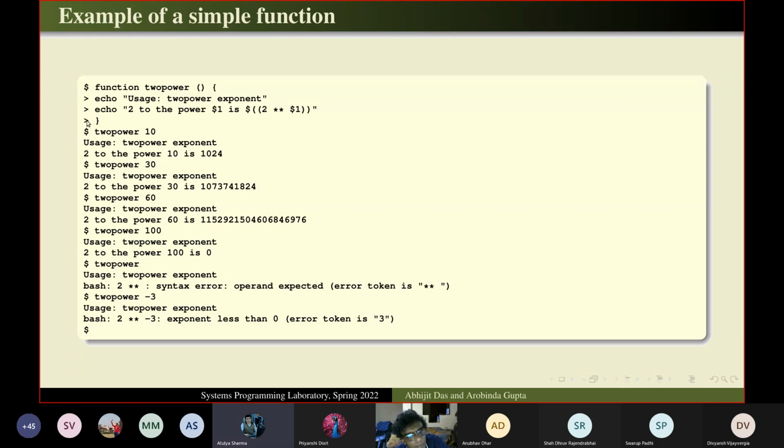Okay. And why are we writing echo? This thing you simply type. That's fine, but why are we writing echo? Why are we using echo? I'm asking. Echo will echo this thing. So what if we write only usage colon 2 power, so exponent? Then this becomes a command. Oh, okay, got it. Now the command is echo. Okay. Fine.